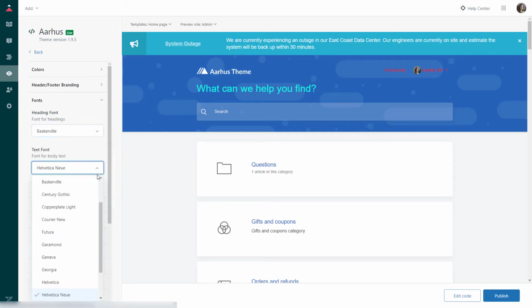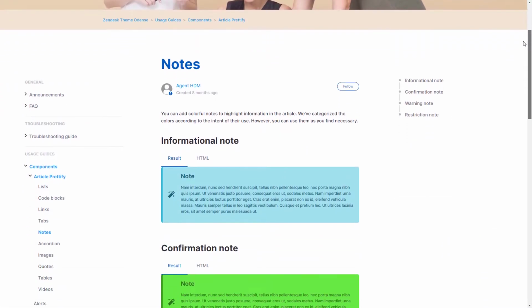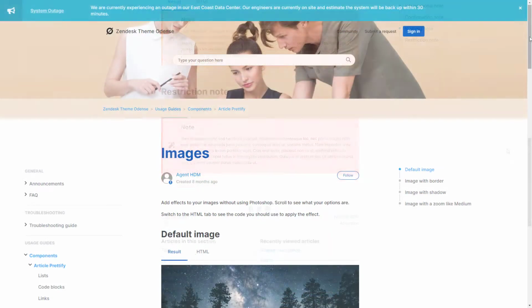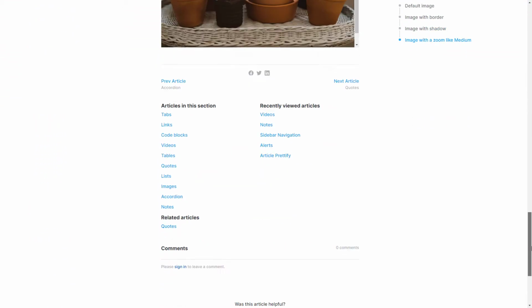What if you have a theme to upgrade the look of your Zendesk guide, but don't know how to add and activate it in your Help Center? Watch this video till the end to see the setup process.